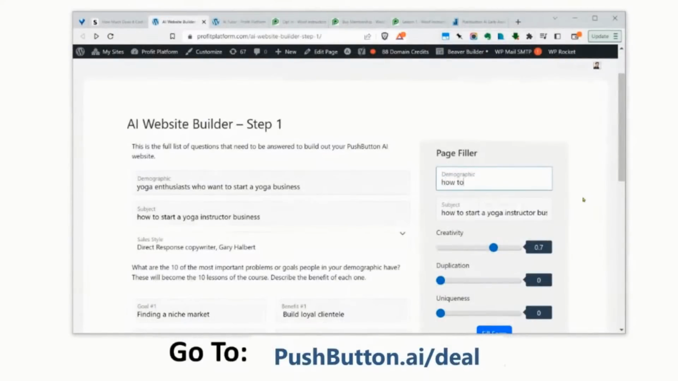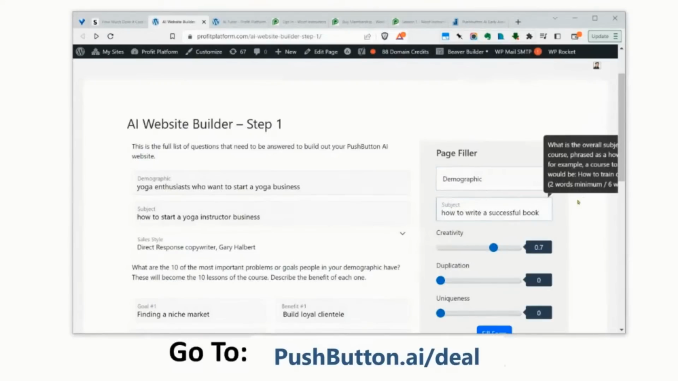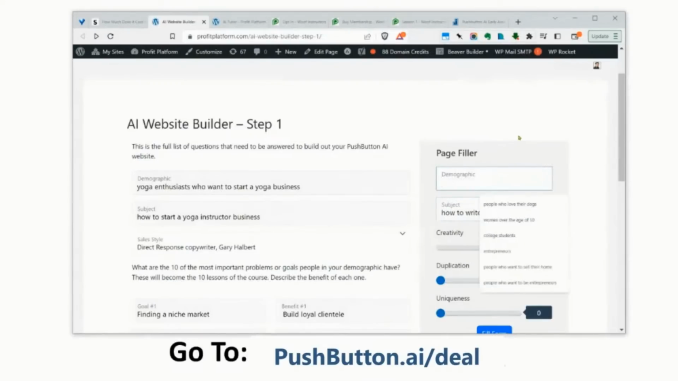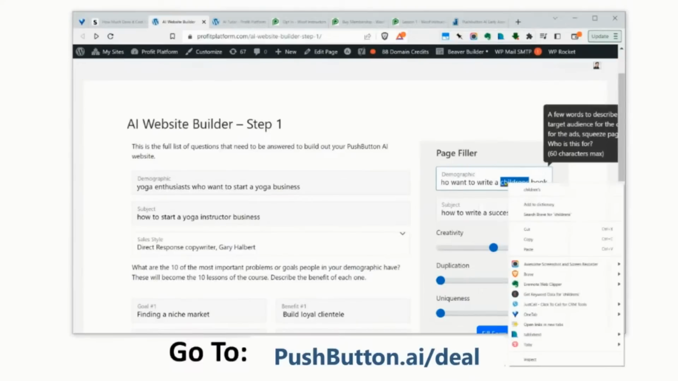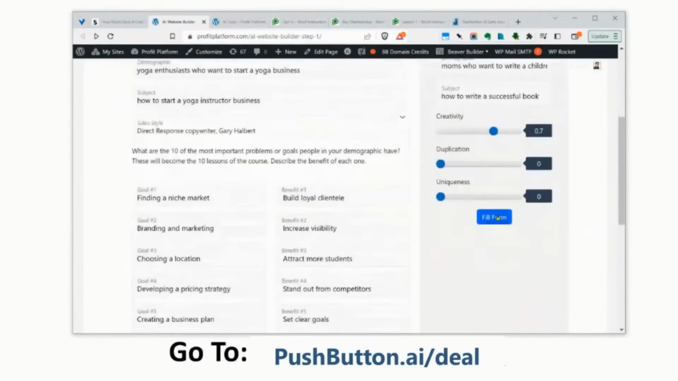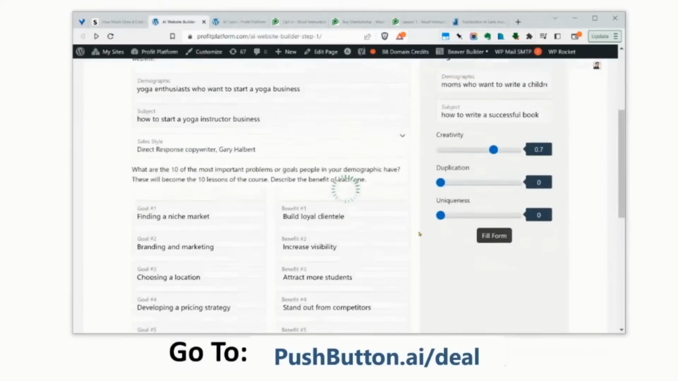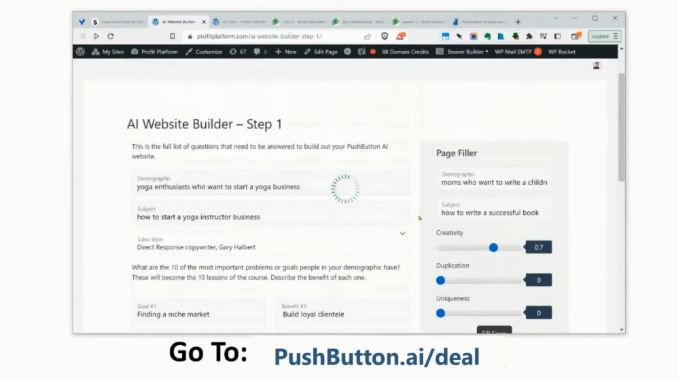I'm putting that wrong. There we go. How to write a successful book. And let's say this is for moms who want to write a children's book. And we'll just leave it that way and hit fill form. Let's just see what it comes up with, just for fun. I haven't tried this one before.